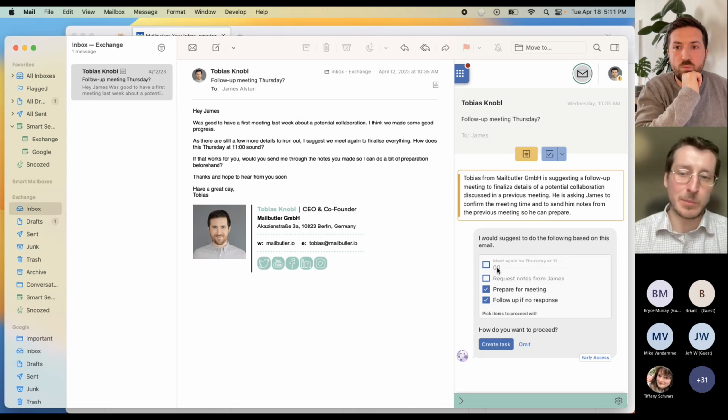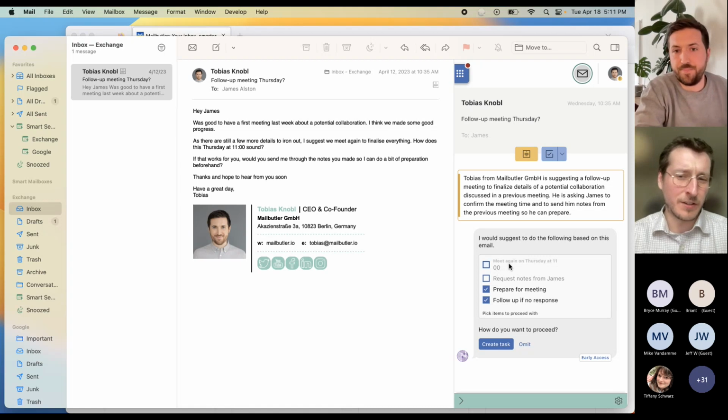And you can see here, for example, the first one, the title is "meet again on Thursday at 11," and then the task title itself is 00. That's a small mistake. This is something that all AI will make small mistakes like this, which is why it's really important to make sure that you look and see exactly which tasks are the ones that you need to do.